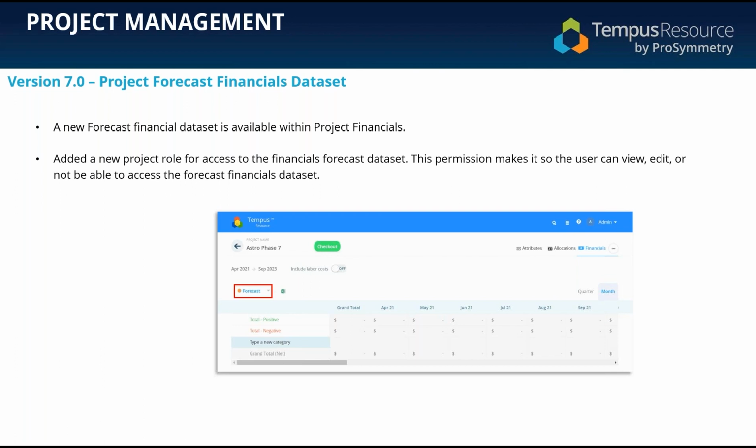It's important to note if you are including your labor cost information within here, that labor cost information will be based off your planned allocation information within the system and not based off of the actual.